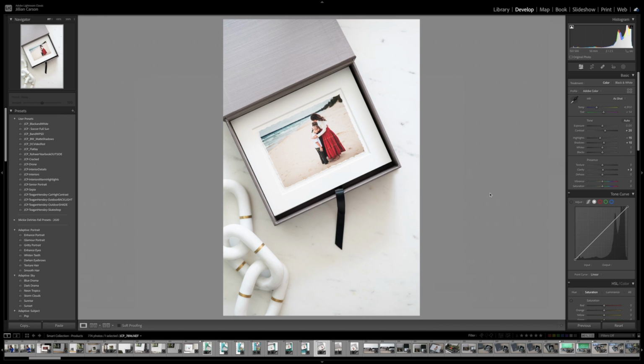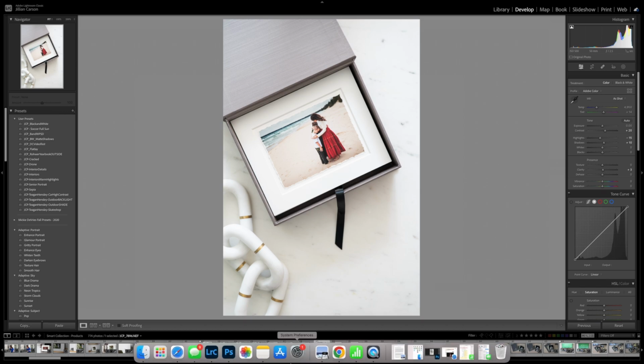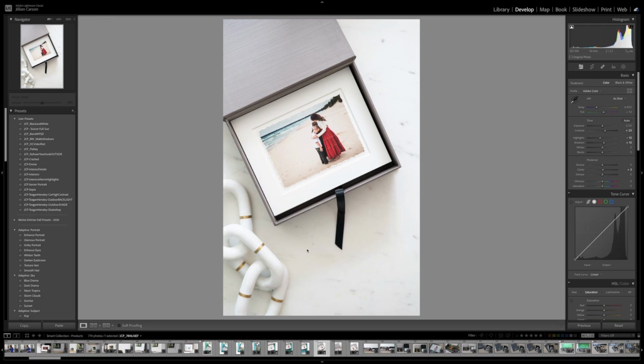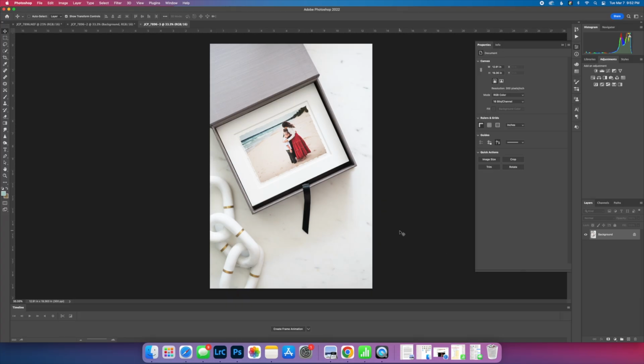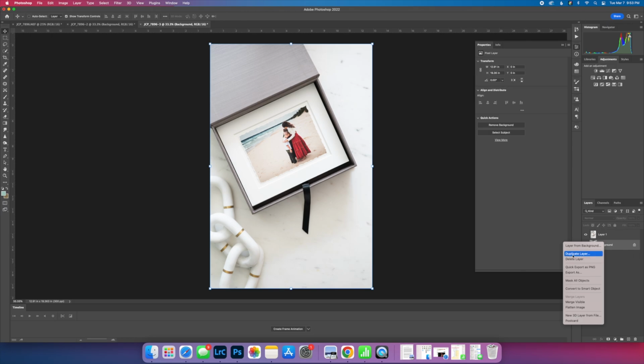And we'll give it time to open in Photoshop here. Okay, now we've got it open in Photoshop. And I always just duplicate my layers just so that I'm not making any changes to the original file. So I'm going to press Command J on my Mac keyboard. The other thing you can do is right click on your background and say duplicate layer.